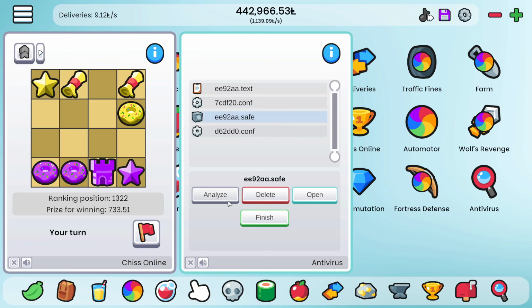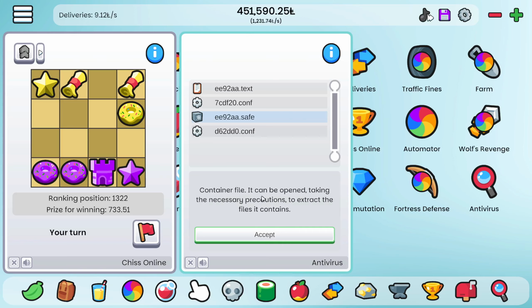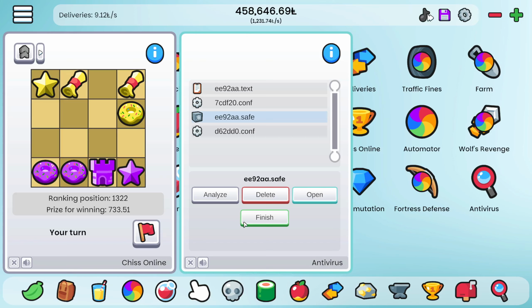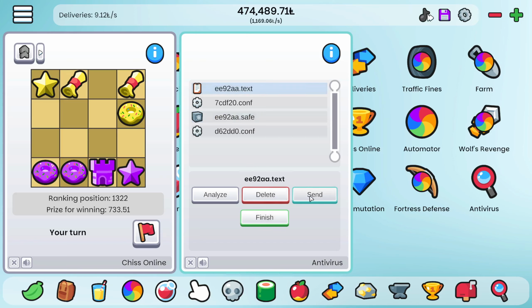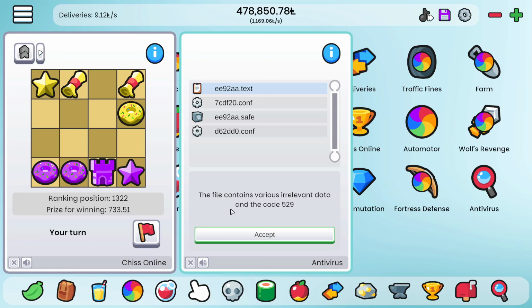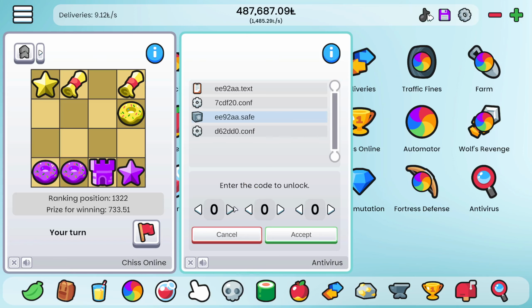That's a safe. Analyze that. It can be open. Taking the necessary precautions, extract the files it contains. Open. Enter the lock code. I don't know what the lock code is. They didn't tell me. Let's see. What's this guy? Let's open that. Code 529. Okay, so let's go look at this one and let's open this. 529. Accept.